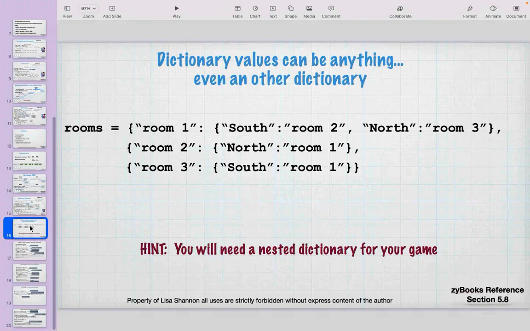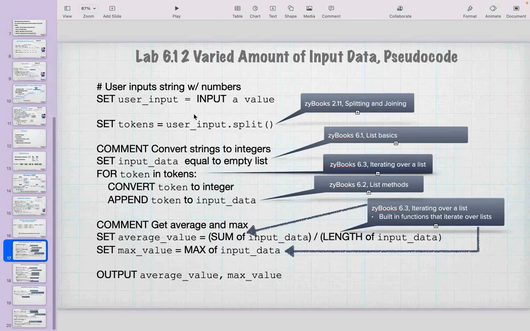So now dictionary values can be anything, including another dictionary. And we're going to go through an example when I'm done going through the labs, where we'll walk through what this could look like in your particular game and in the dragon game that you're going to have to write this week.